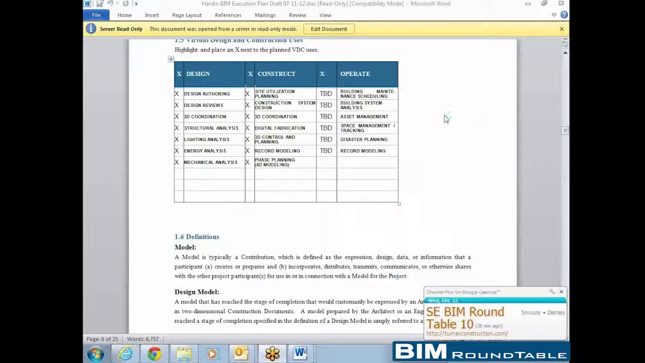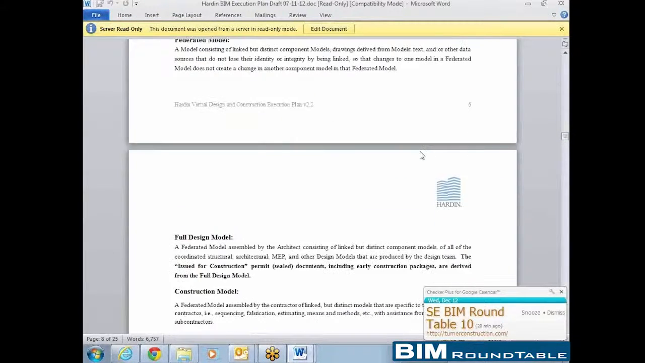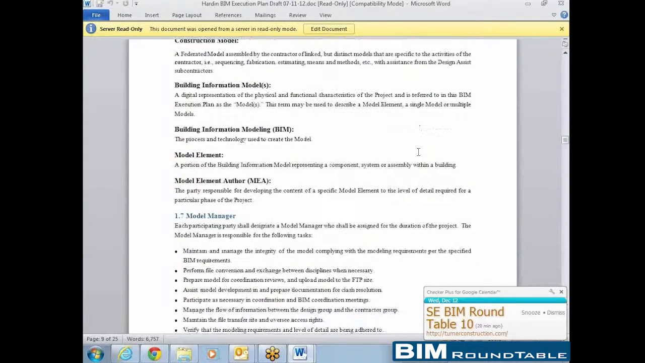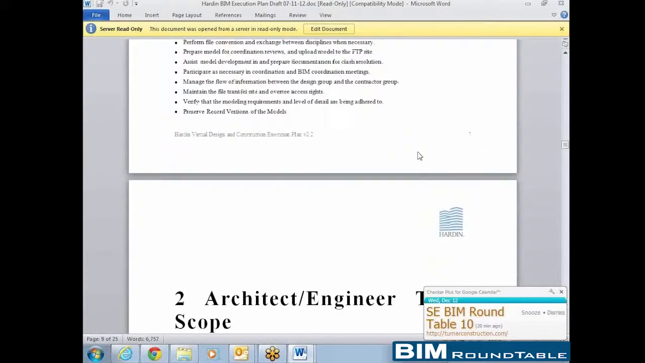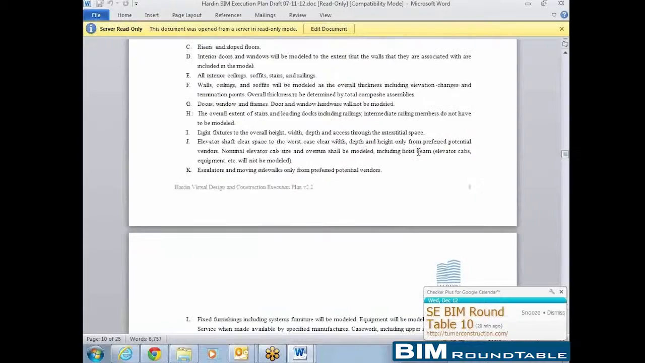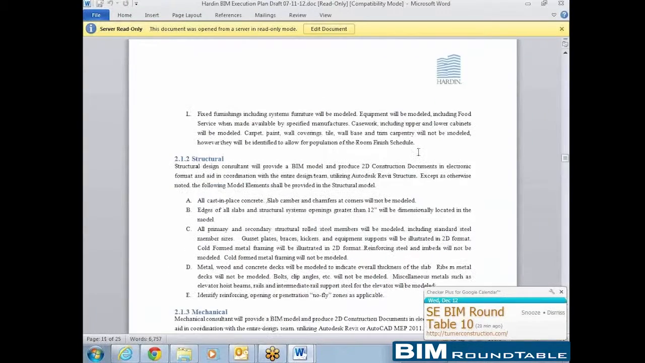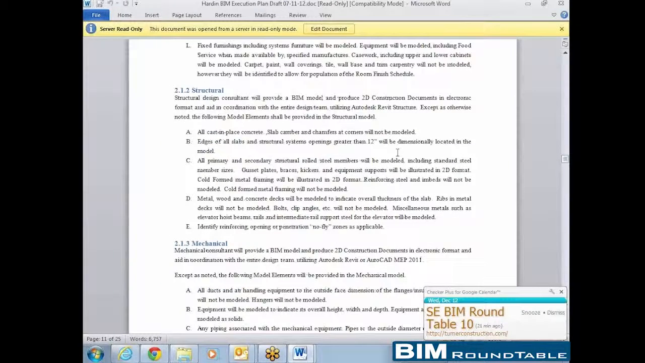On air. Awesome. So, we go through a bunch of definitions, identifying the different models that are going to be in use. Model element author. We identify who the model manager is. Identify the scope of the modeling for the design needs. What's to be modeled. So we identify different things that we're going to actually place into the model, so we get some scope covers there of exactly what's to be modeled, what's not to be modeled, so we can kind of know what to expect.